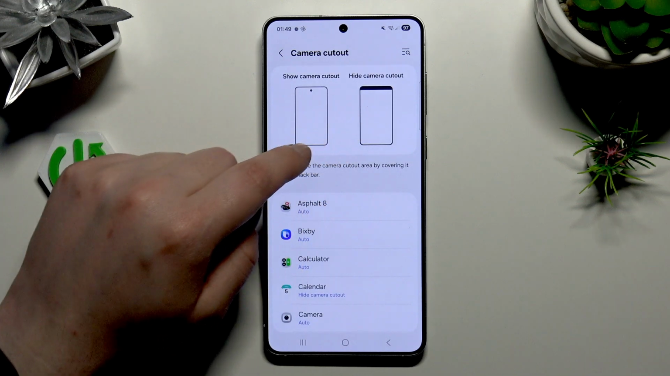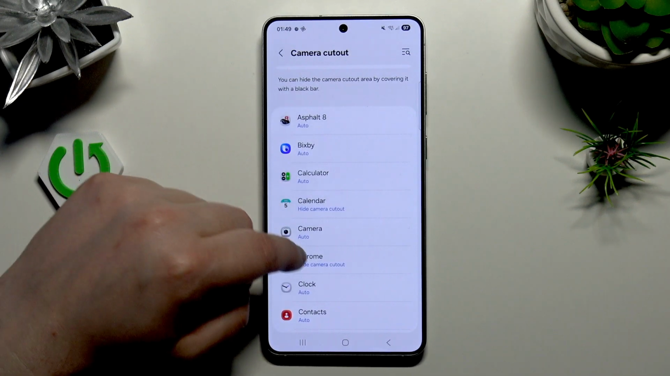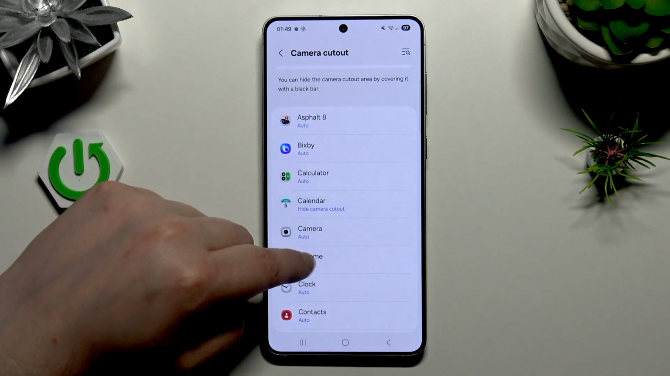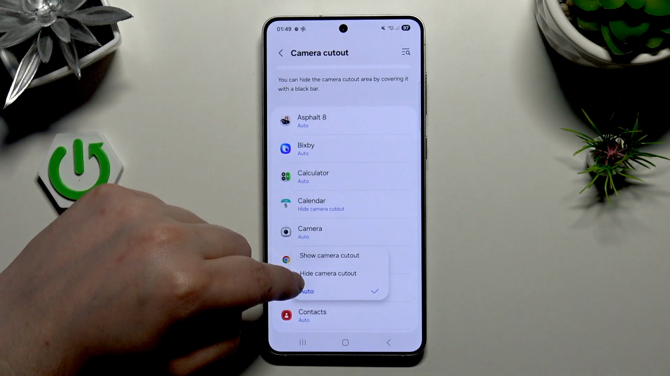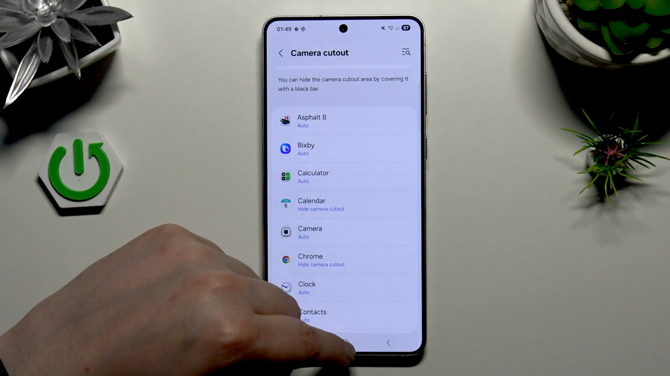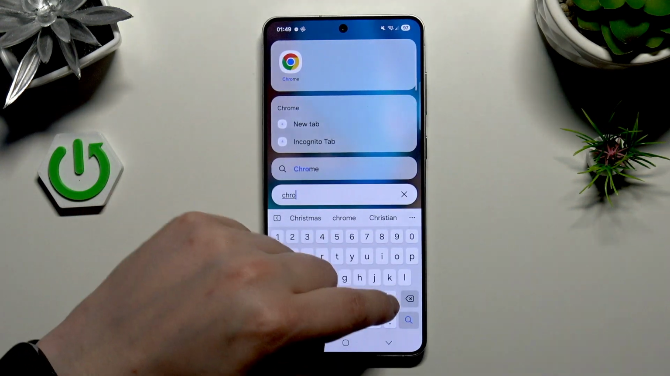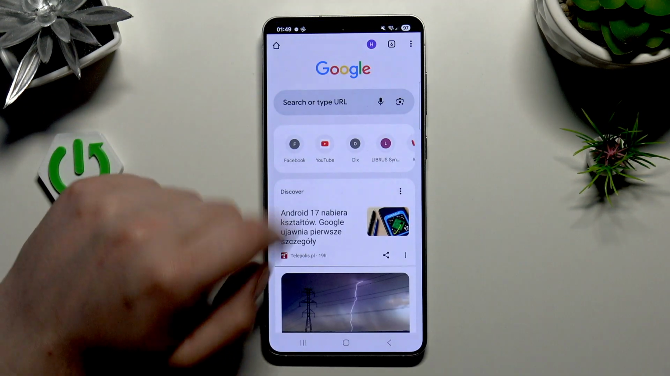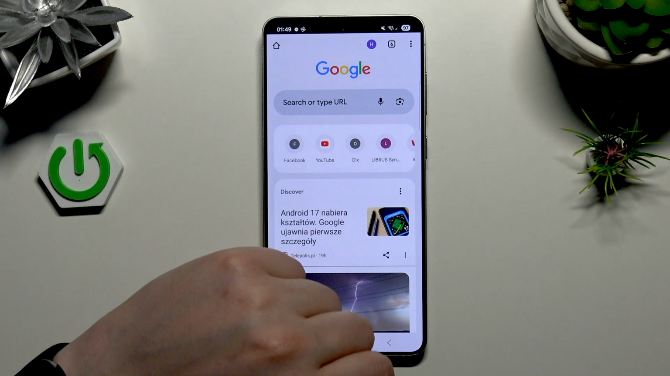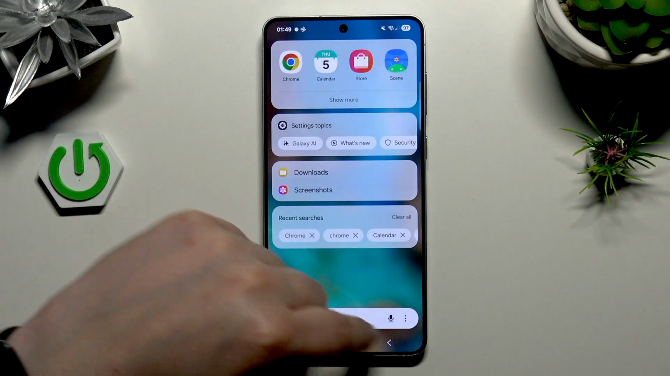You have the graphic here how it looks. I'm gonna show you how it looks, for example, on Chrome. It's gonna be by default on auto settings. You have to of course choose the hide camera cutout, and I'm gonna show you how it looks. I open the Chrome, and as you can see there is black area here, the notch is not visible. I prefer to use it in that way.